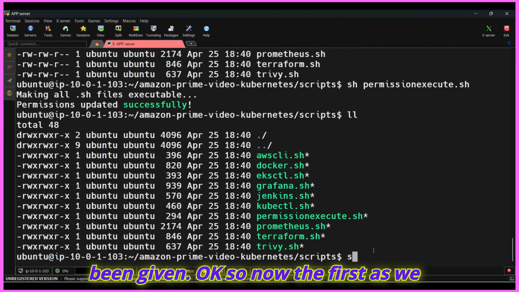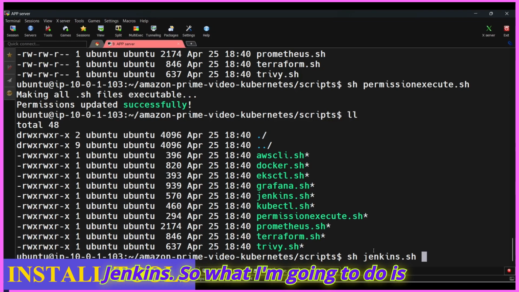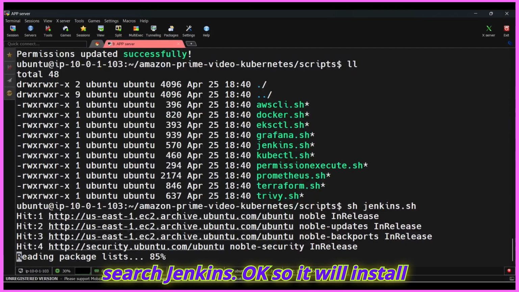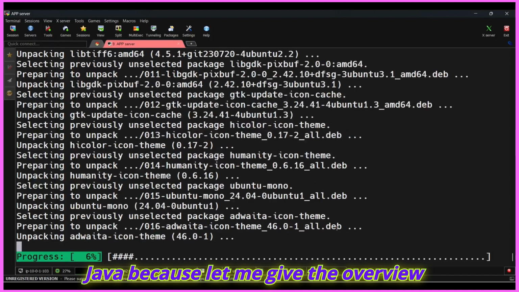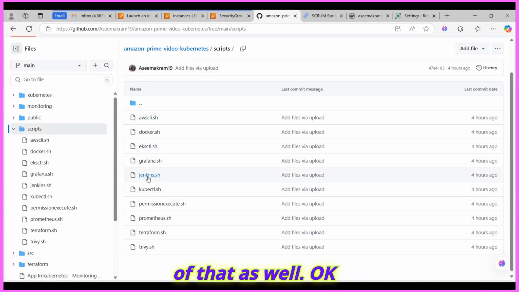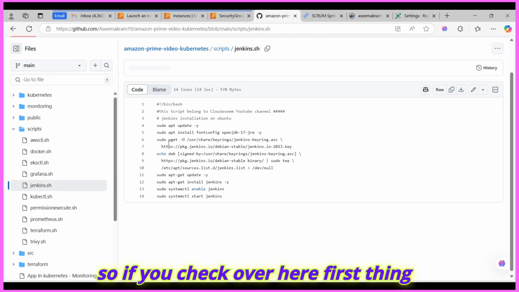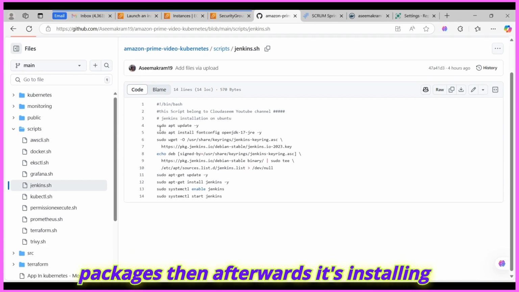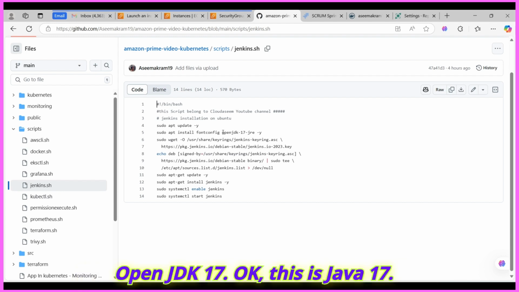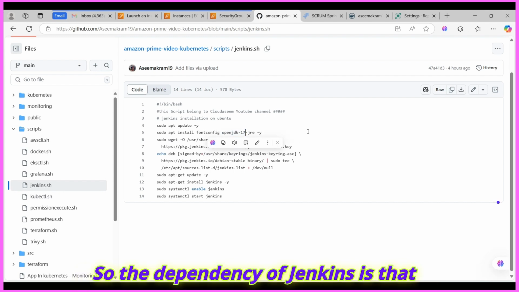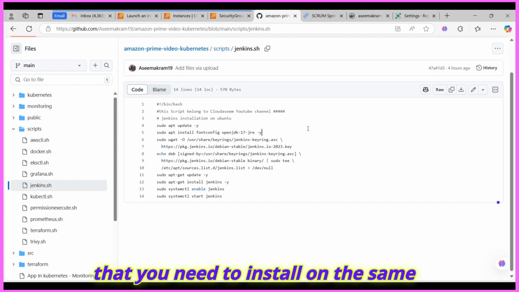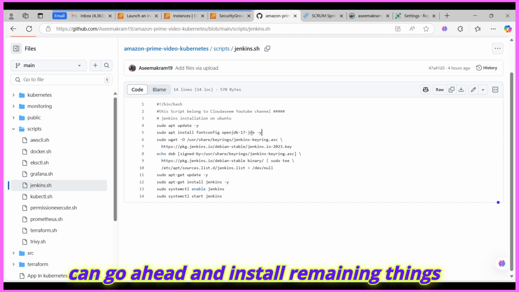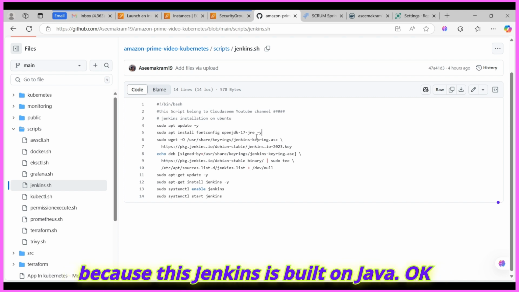Now, as we mentioned, we are going to install Jenkins. So I'm going to search for the Jenkins script. It will install Jenkins on our virtual machines. It will first install Java. Let me give the overview of that as well. First, it is updating the packages. Afterwards, it's installing OpenJDK 17, which is Java 17. The dependency of Jenkins is that whenever you install Jenkins, you need to install Java on the same machine first. The minimum version is 17.